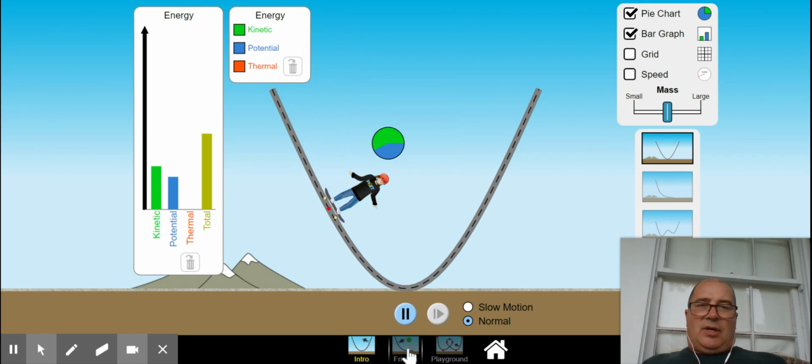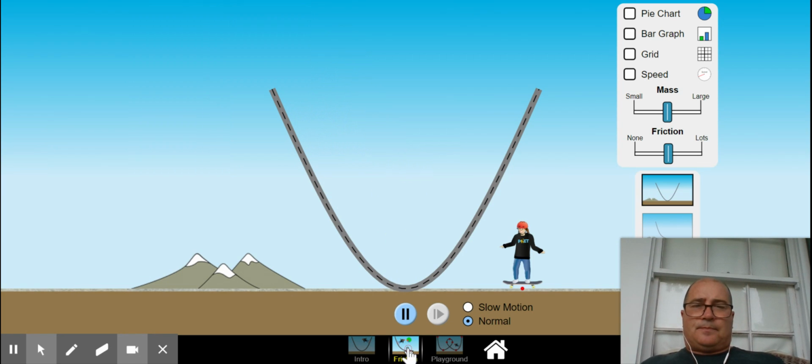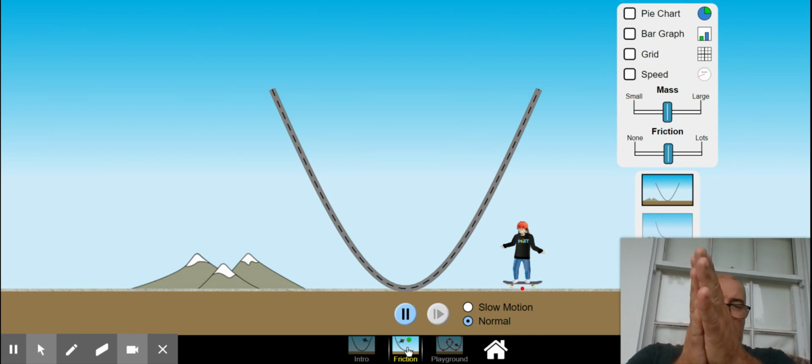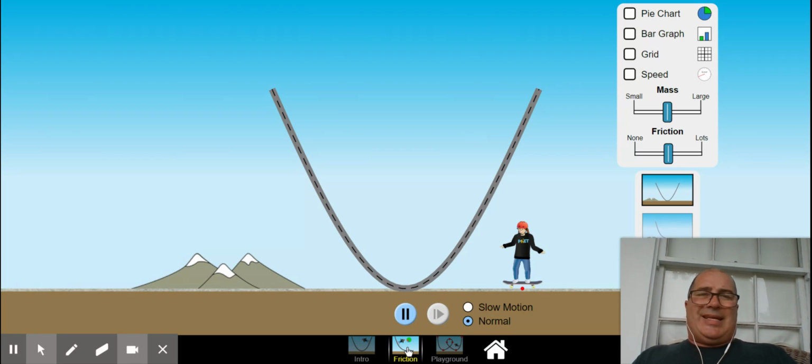Now, friction we're going to look at in the next game. And friction is simply the heat that is made when 2 things rub together. Just like when you rub your hands like this and the hands get hot, friction also slows things down.